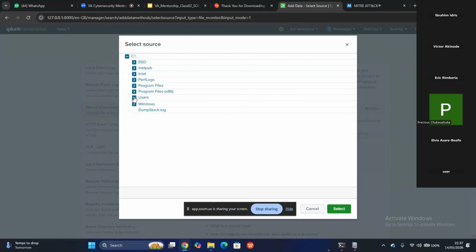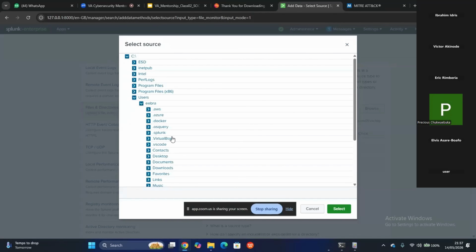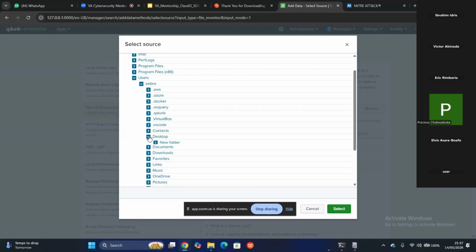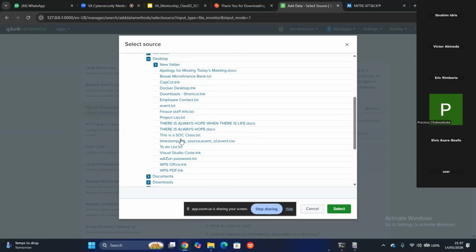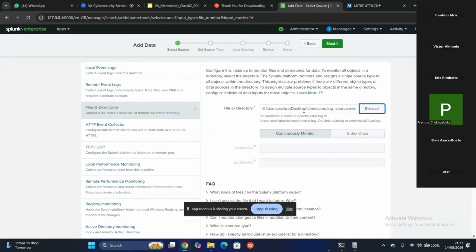So let's go to users. You just need to locate where you store it. Obviously, you should know where the log file is being stored. Then what's the name? Yeah, this is it. Timestamp log. This is what I chose to name it, timestamp log, source event, and all this stuff. As you can see, this is it. So you can choose to continue.